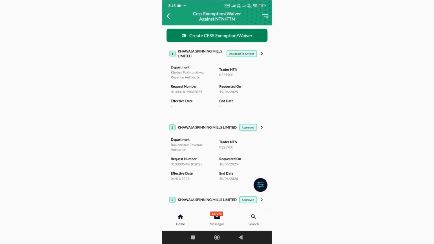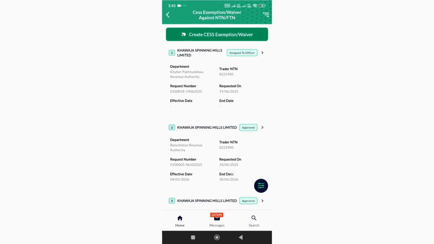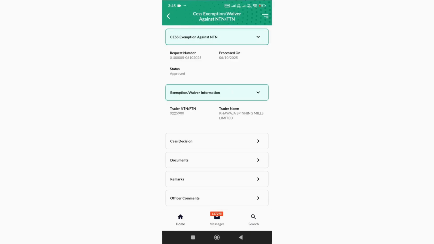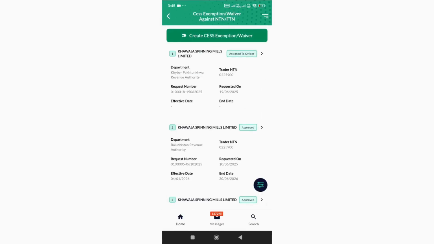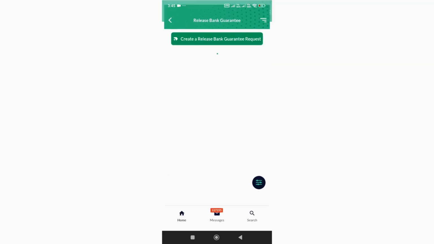You can search through the listings and tap any record to see the specific details Balochistan Revenue Authority of that waiver. Just like the previous section, you can also initiate a new CESS exemption or waiver request directly from this page. Finally, navigate back and select Release Bank Guarantee.